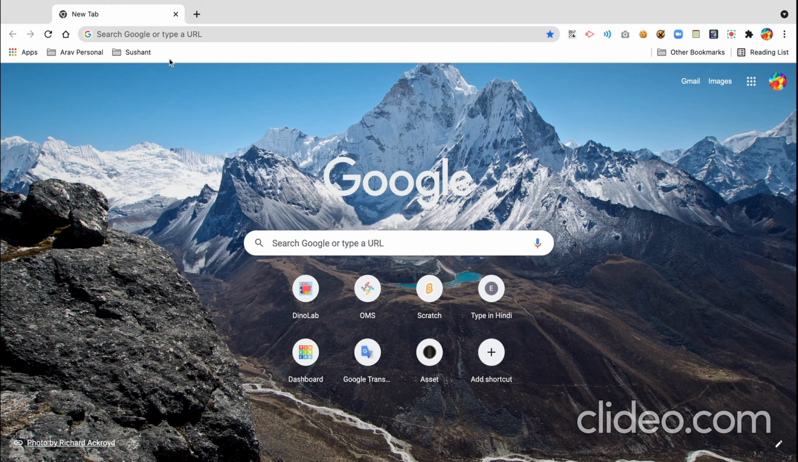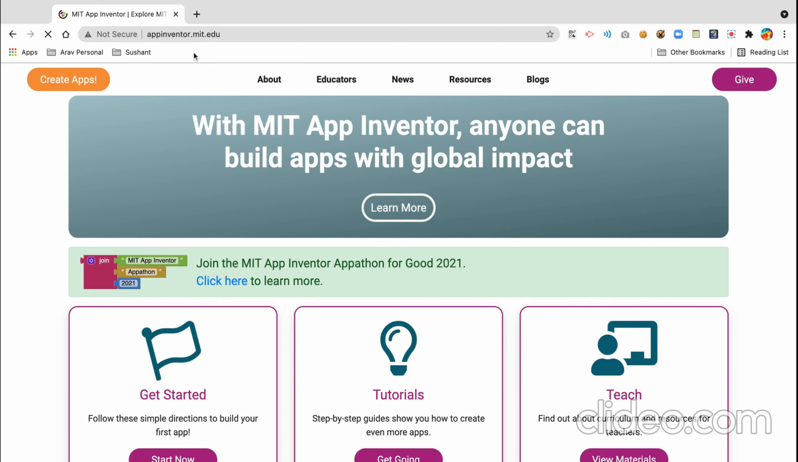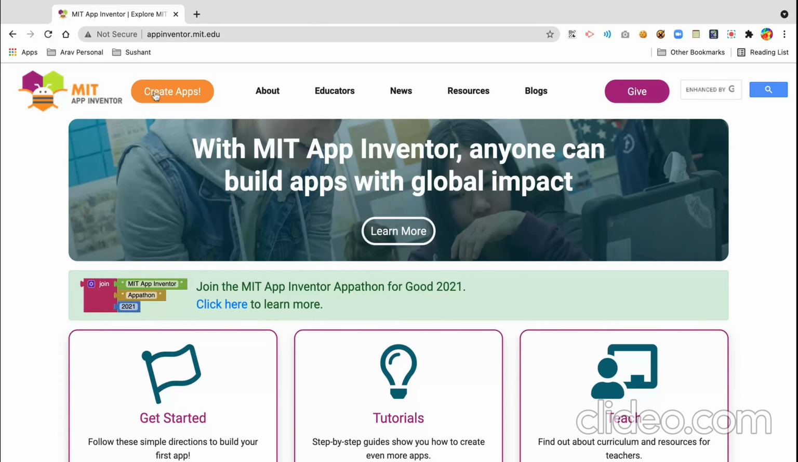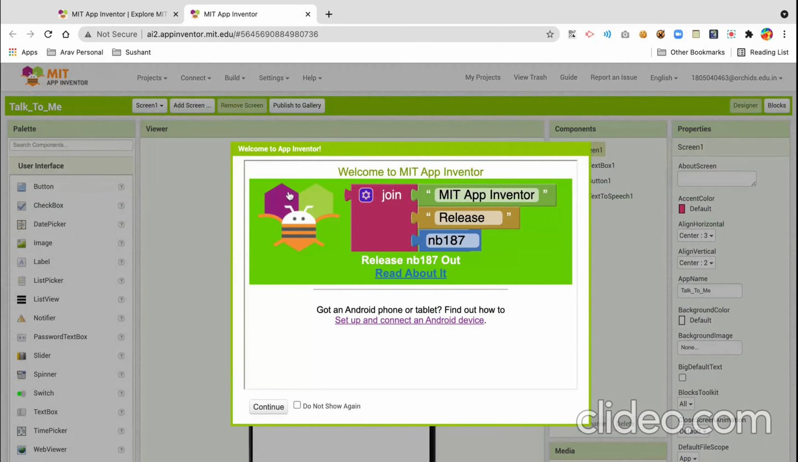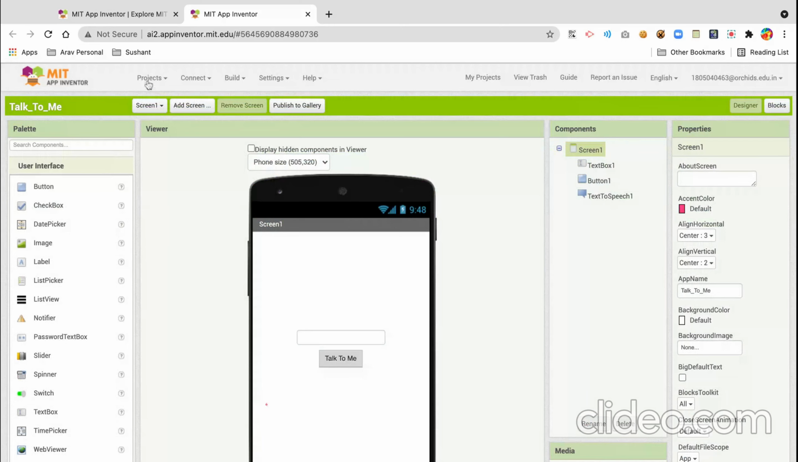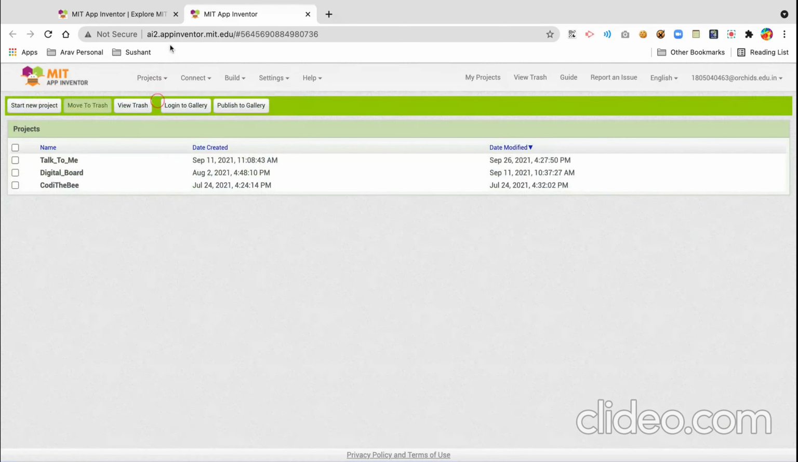So let's start. First, we have to open MIT App Inventor. So you can search appinventor.mit.edu and click enter. You will be redirected to the home page. Then you'll have to click create apps as usual. I have already logged into my account, so it will be this page. And my last project is Talk to Me. If you don't know my project, then you can go to my channel and check all my videos. Now, we will go to my projects and my Talk to Me is here.